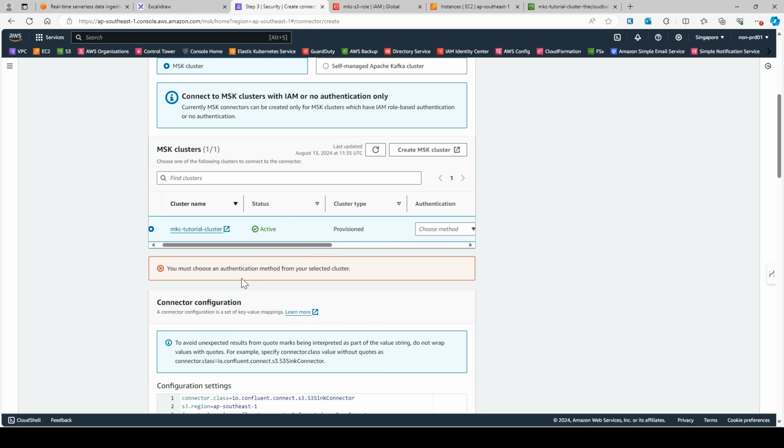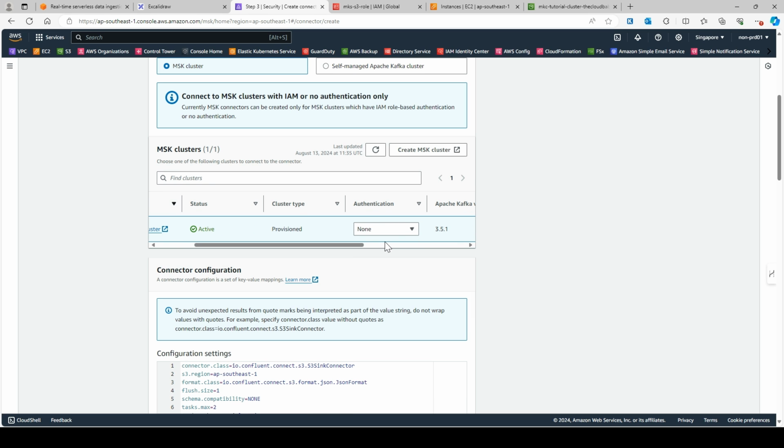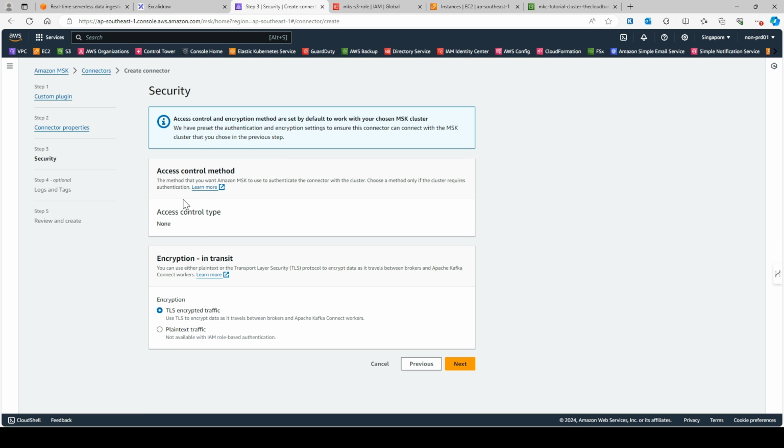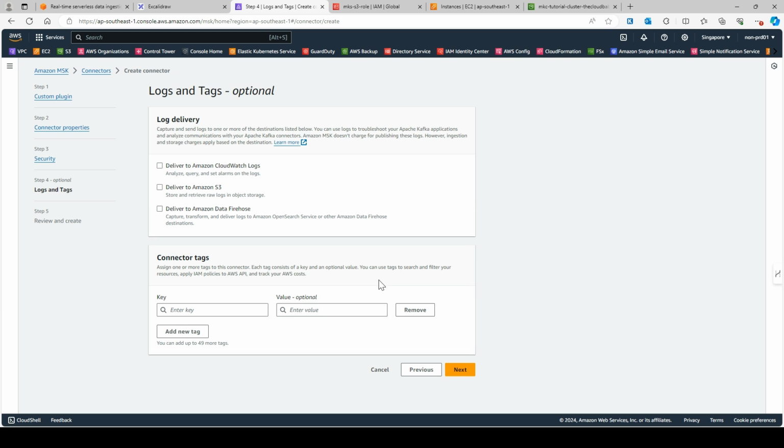Okay, here, it's saying you choose the authentication method from the selected cluster. Right now you have to choose none. If you have the IAM role, you can go for the IAM role, but I'm going to go with none. And here the access control type. Here you should go with TLS encrypted. You can also go with plain text. I'm going with the default one.